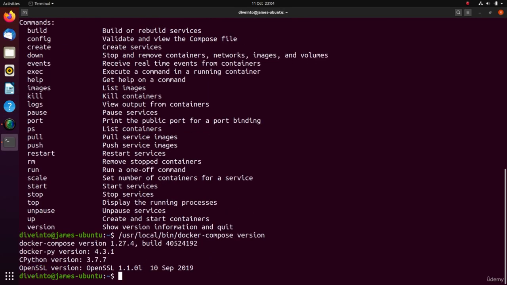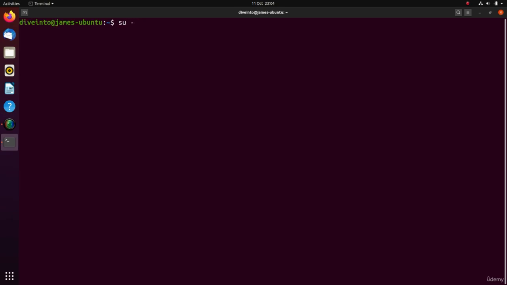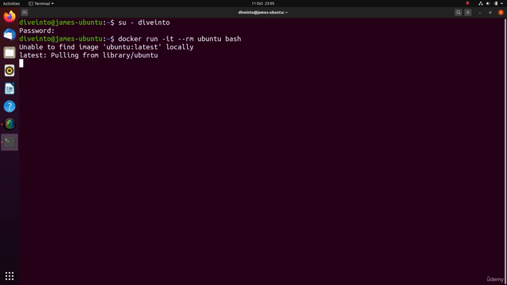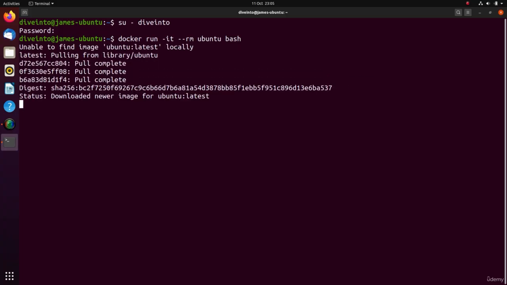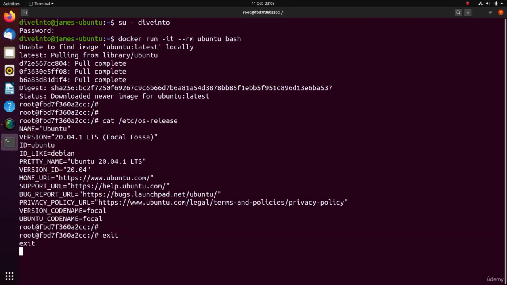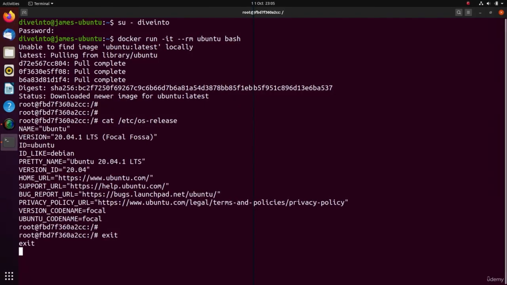Okay, great. So we're all set on Linux. To save logging out and logging back in, we're just going to su to our user. So in my case, this is diveinto, and enter the password. And again, we can execute docker run -it for interactive, --rm to clean up, ubuntu's the image, and bash is the command. It's pulling the Ubuntu image, and this is now running. You can see that there based on the host name. And once again, we can cat /etc/os-release, and there you can see we're running inside the container.